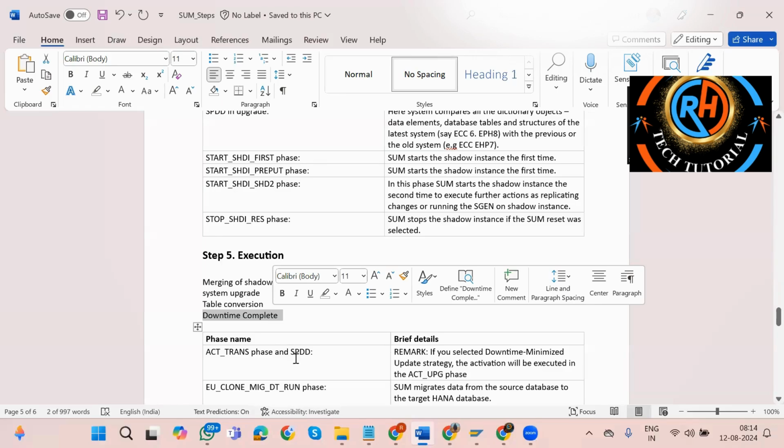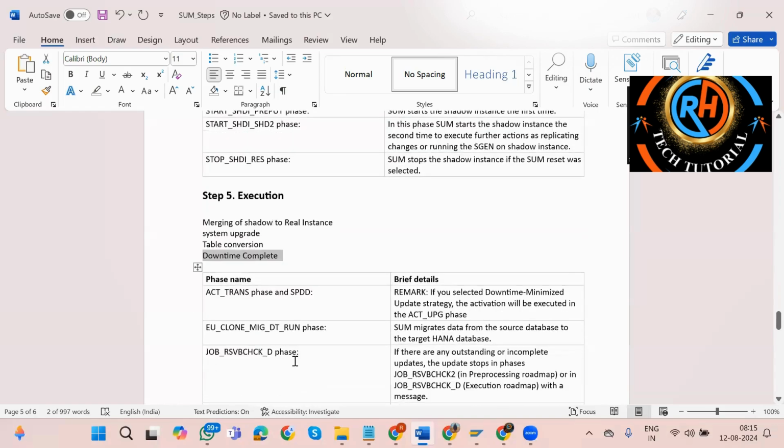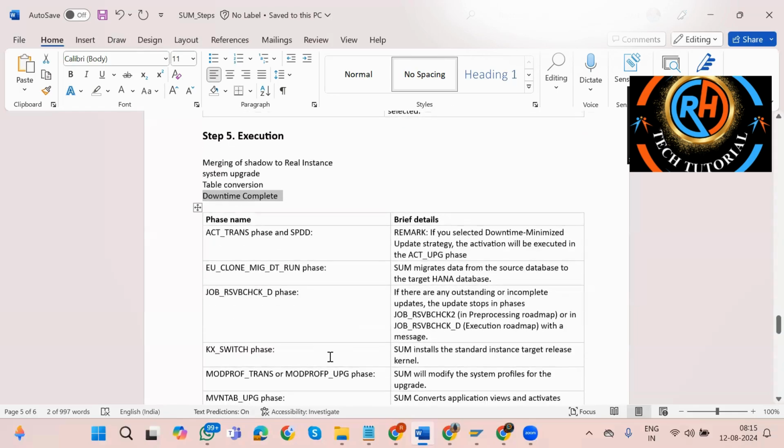Now you see the important phases of this phase. You can see the ACT_TRANS phase and SPDD. If you select the downtime-minimized update strategy, the activation will be executed in the upgrade phase. See all these phases, such as UU_CLONE_MIG_DT_RUN phase. This migrates data from the source database to the HANA database. This is the phase where your system migrates data from the source system to the target database. The job RSVBCHCK checks here. If there is any outstanding or incomplete update, the phase stops and alerts you.